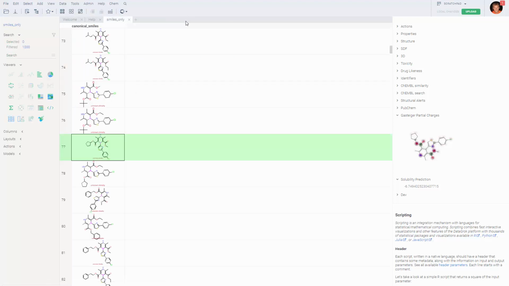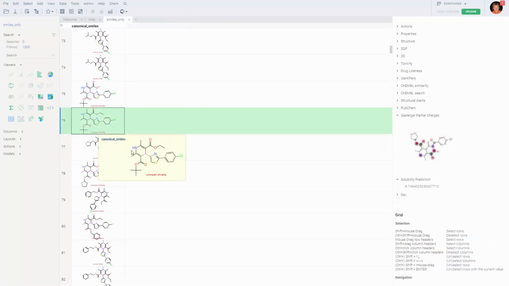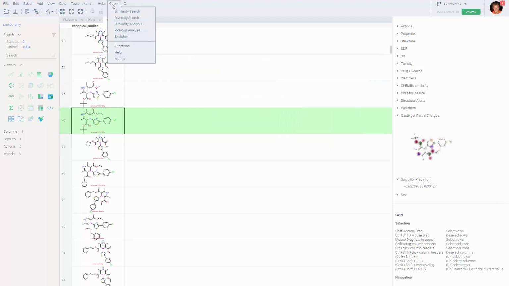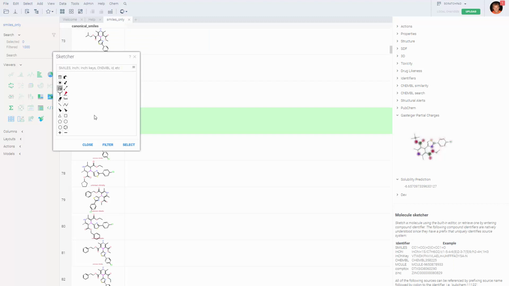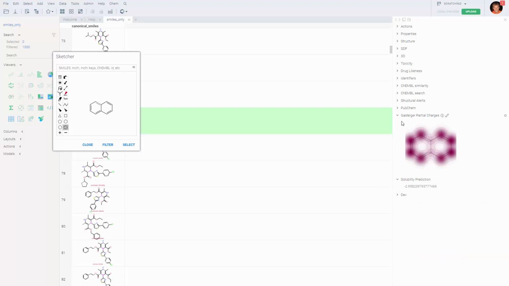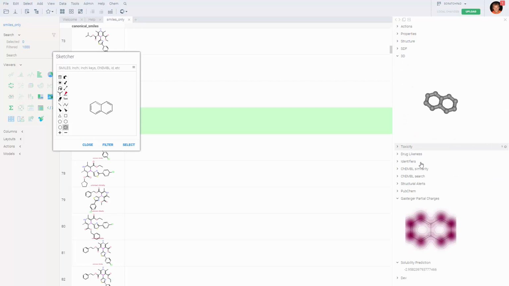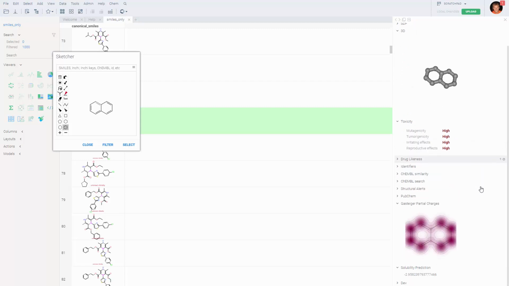So clicking on a molecule is not the only way to change the current object and display the property panels. Alternatively, we can sketch it. To sketch a molecule, go to Chem Sketcher, and while we draw the molecule, the information panels are getting updated interactively, which is a pretty cool concept. Let me close the help and let's open a few more information panels.